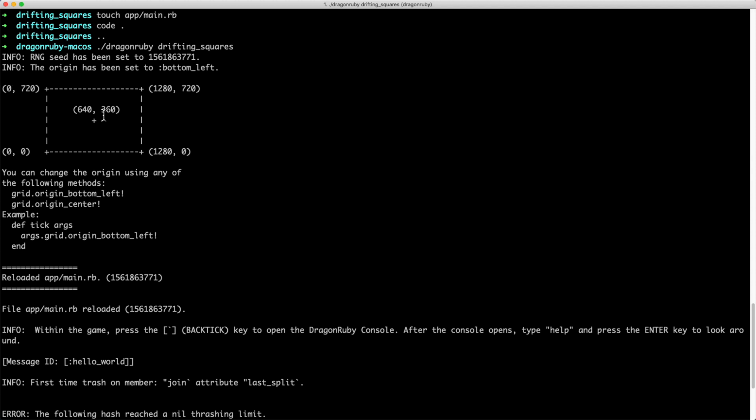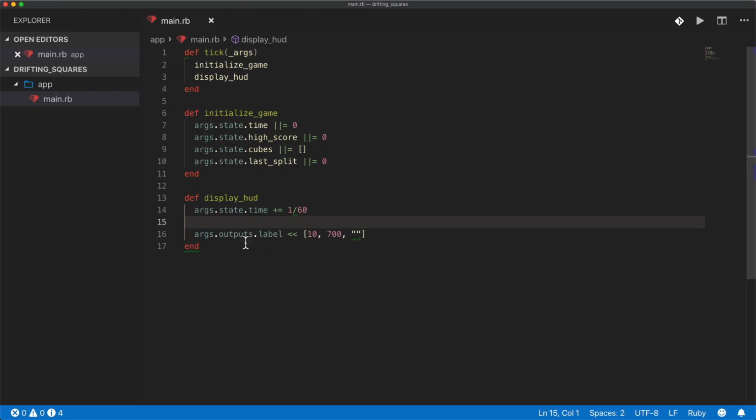And the top right screen, it's going to be 1280 by 720. And these are just fixed numbers for our screen size within DragonRuby. So essentially we're saying that over 10 pixels and up 700, we want to put this string. And so we're going to just display the time, and then we can get our args, the state, time, and let's just make this an integer, so it's going to trim off any decimals.